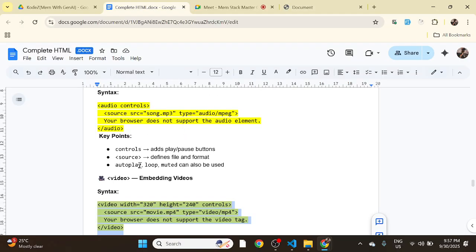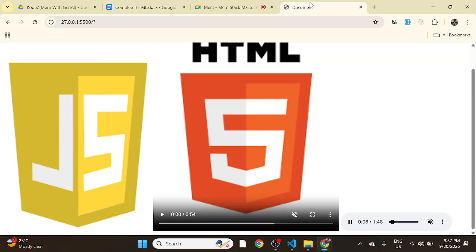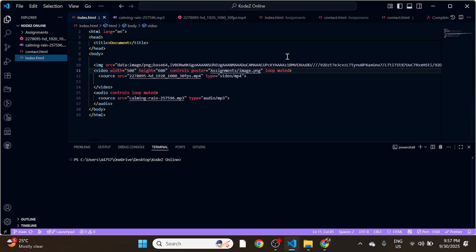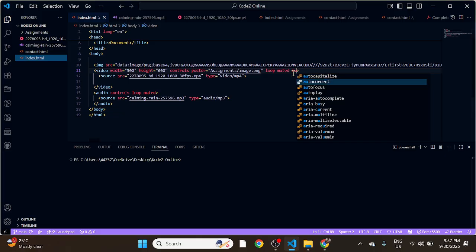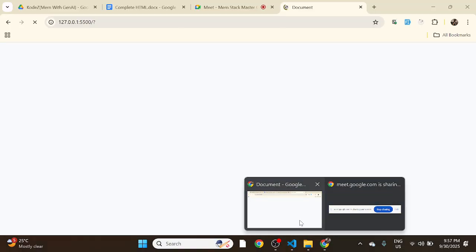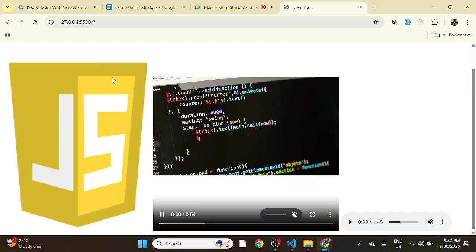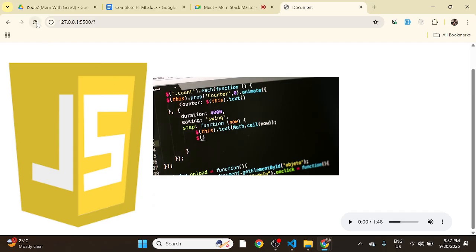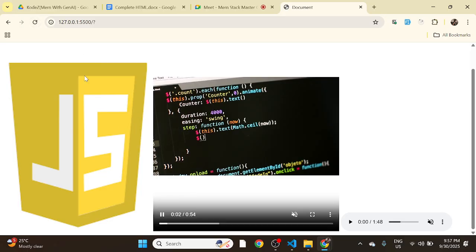The one more attribute is autoplay. What autoplay will do is, when your page is refreshed, this will be played automatically. You don't have to click on this start button. It will play by itself. When you give autoplay, automatically it will be played. I am giving autoplay now. Here is your option. Sometimes autoplay works, sometimes it will not work. Let me refresh it. See, it is automatically starting.